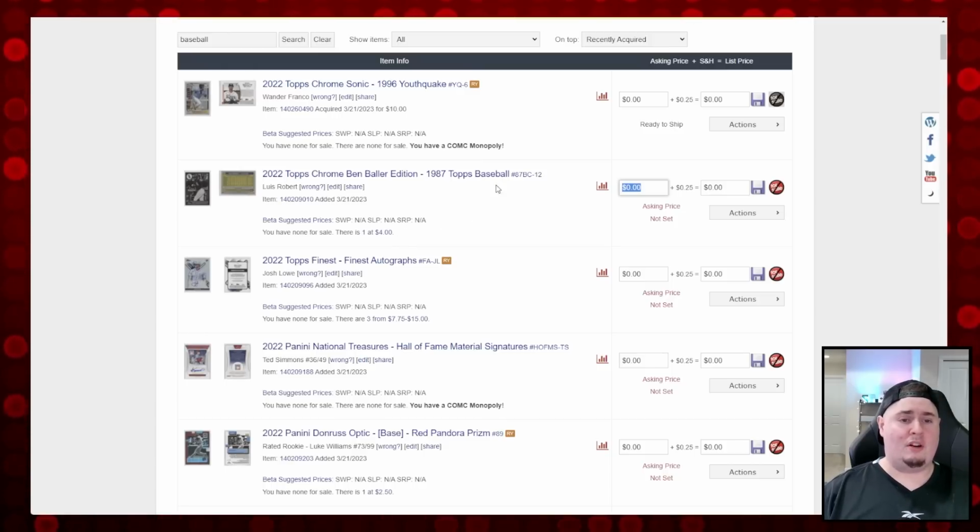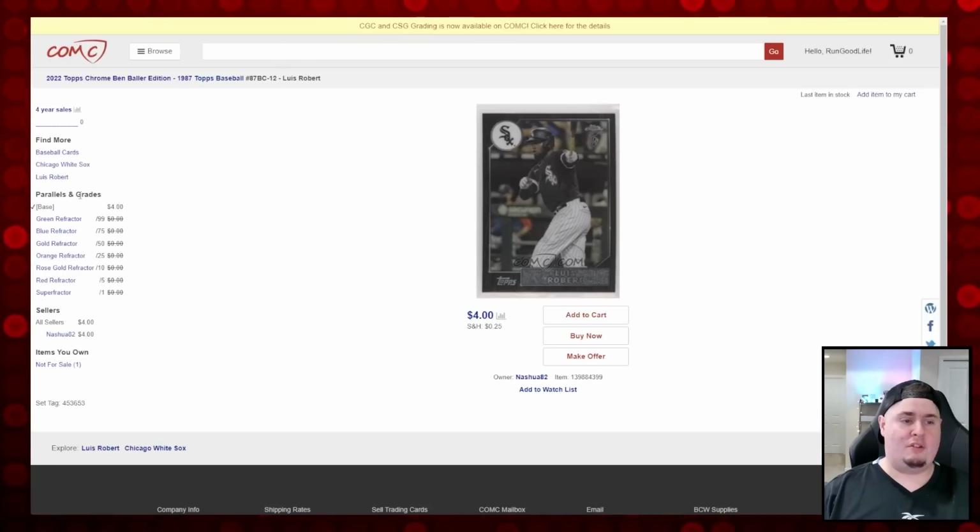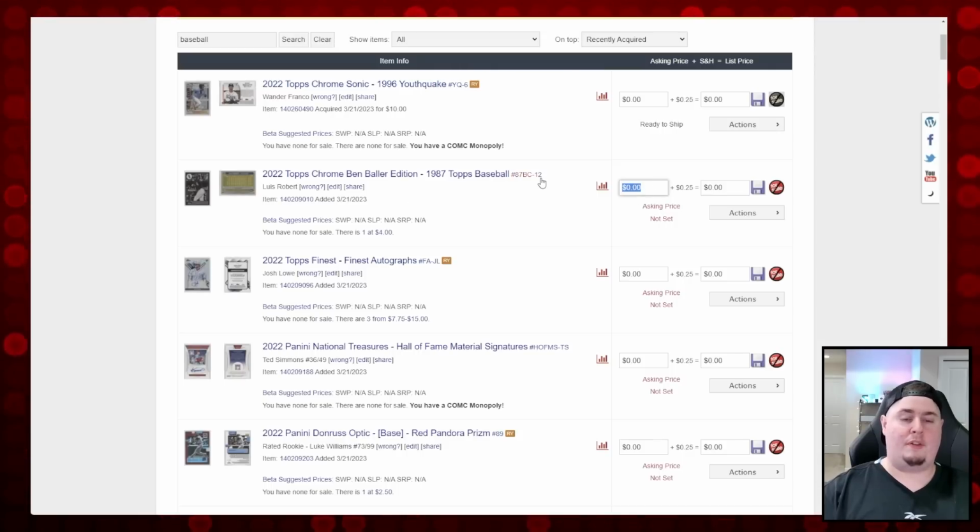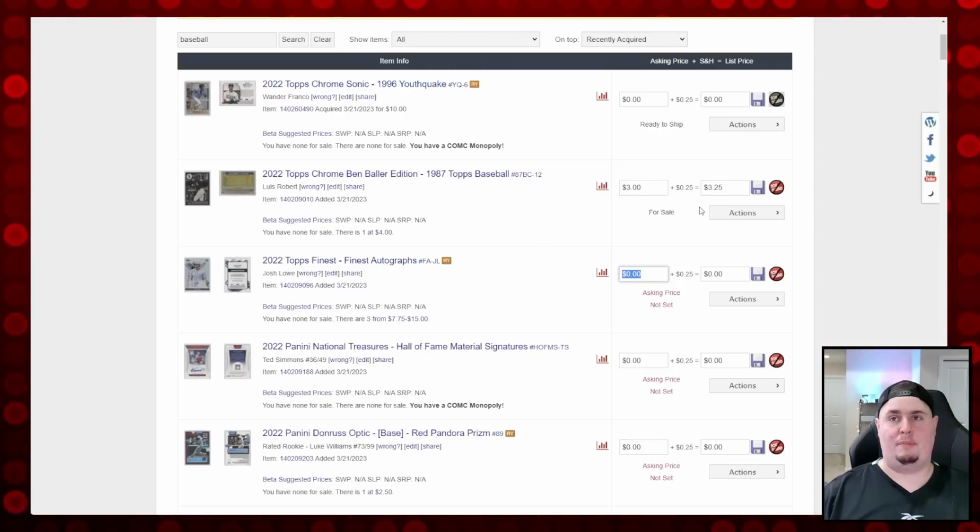So with a card like this, again, you can do the research. None have sold. This is a 2020 Topps Chrome Ben Baller. Somebody has one for $4. Boom, $3. That's what I said in my original video.